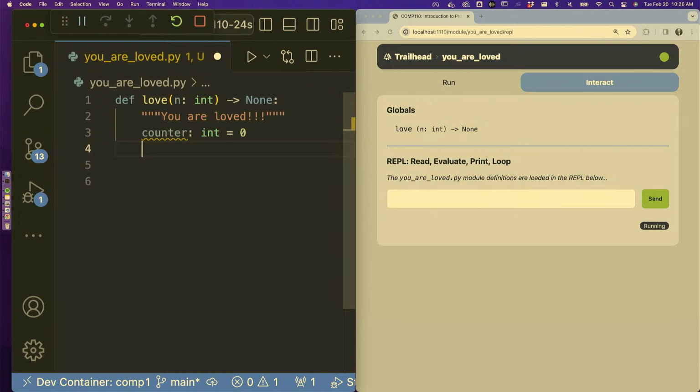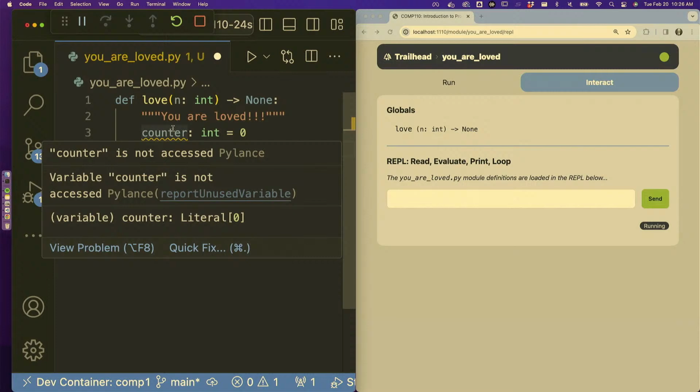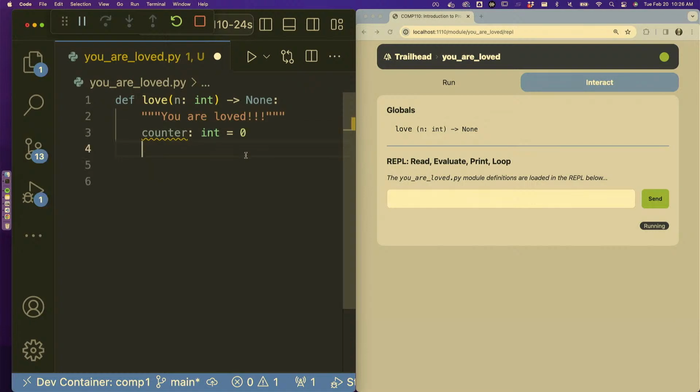VS Code will occasionally give you squiggly lines like you're seeing here. And if you hover over something that has squiggly lines, it'll say that this is not accessed. So we've already learned this terminology. This means that counter is not read anywhere else. And typically, if you declare a local variable and never read it, that's some symbol that you probably can get rid of that local variable.